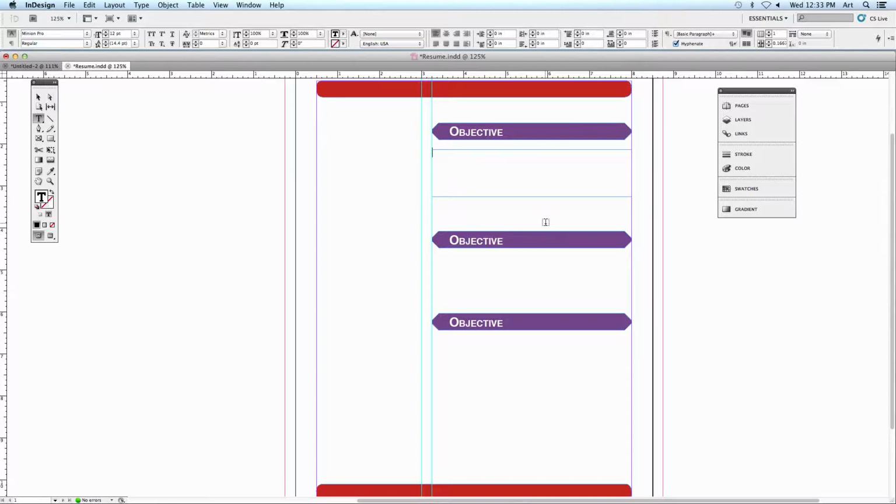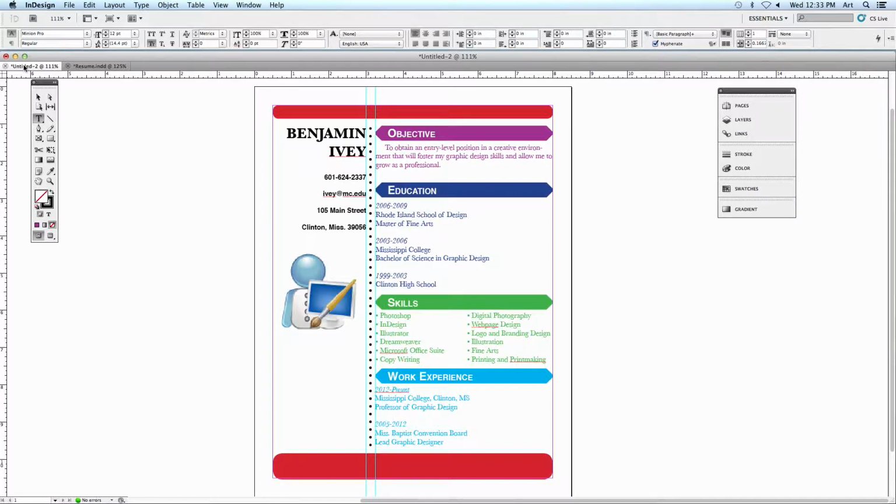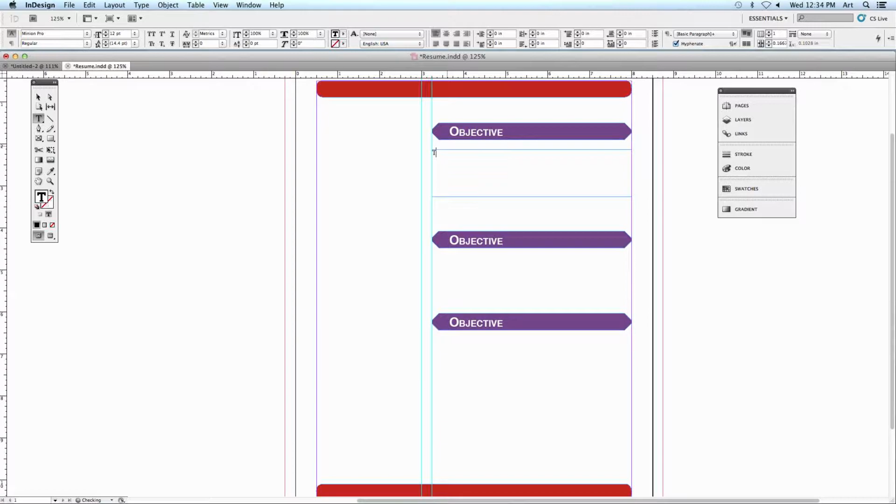The objective section is where you type in a brief statement of what you want to have in a job. What job are you looking for? So for mine, I just put to obtain an entry-level position as a creative environment that will foster graphic design skills and allow me to grow as a professional, yada, yada, yada. So I'm just going to quickly type that in. I'm horrible at spelling, so y'all catch me if I do something wrong. To foster my graphic design skills.